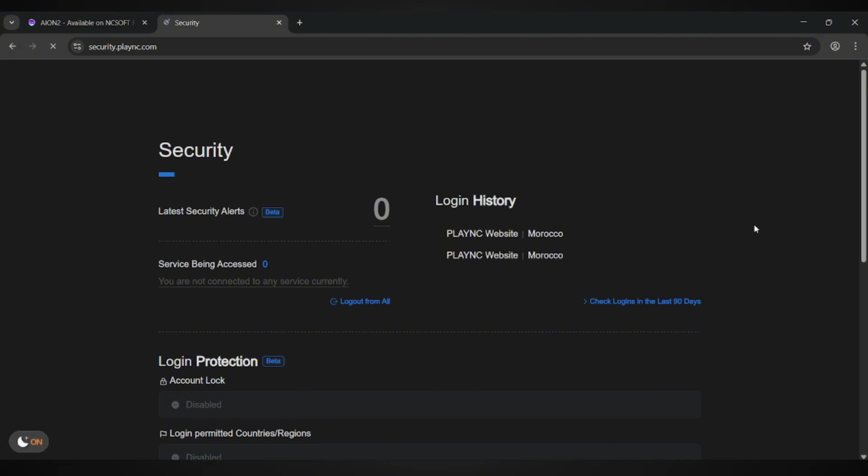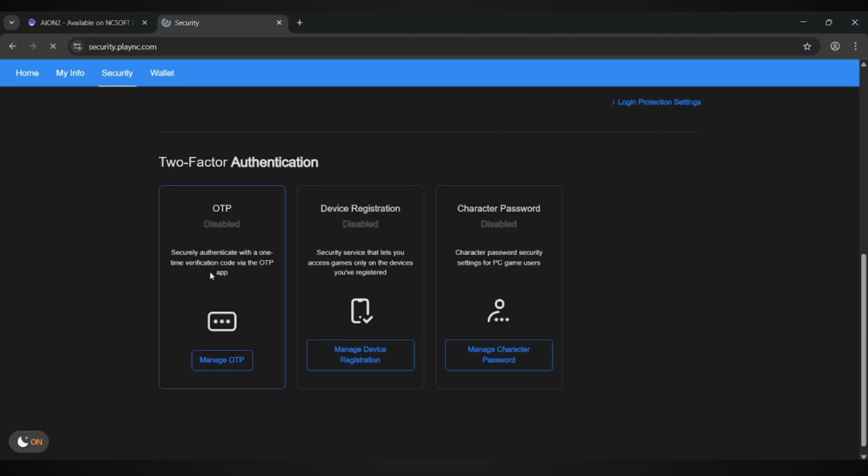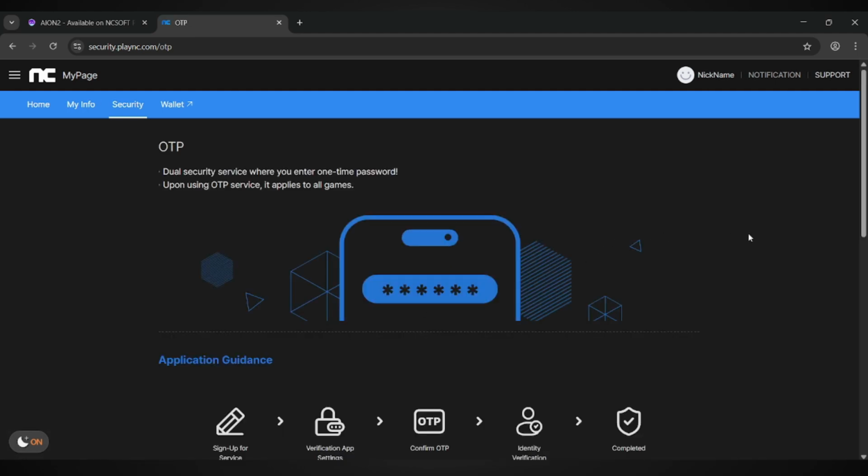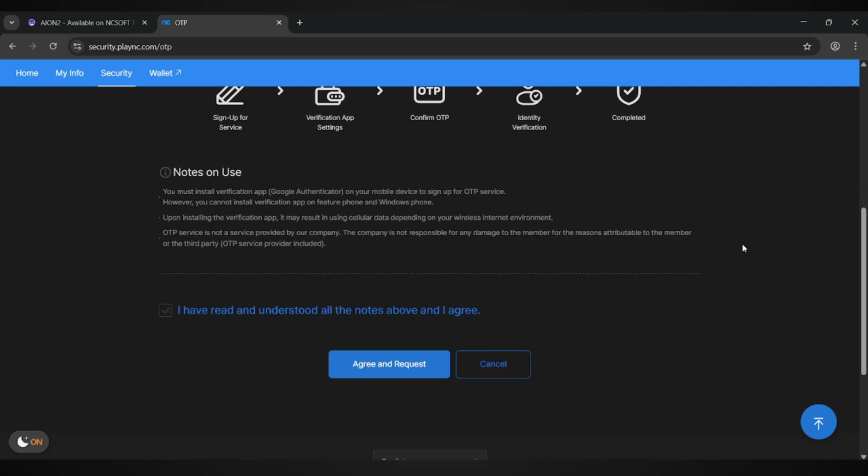This step is important because the temporary error usually appears due to server overload inside the game. But when you activate the OTP from the website, you avoid the server overload issues that usually cause the temporary error inside the game, meaning you won't run into the error again.